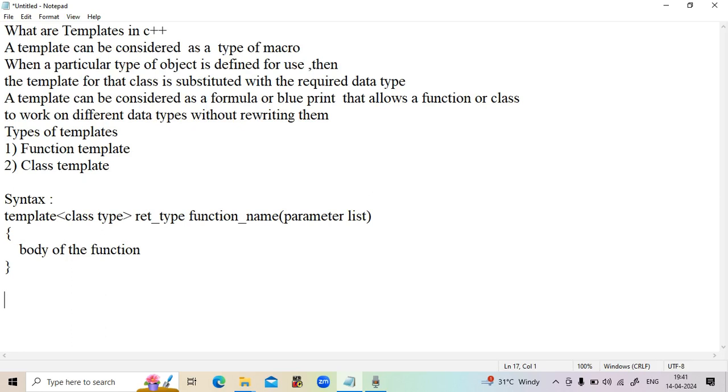So there are two types of templates. One is a function template, another one is a class template. So generally, how do we create a template? As computer students, we should know the syntax of the template. The syntax of the template is the keyword template, and then angle brackets. Inside that, we give the class type, and then the return type, function name, and parameter list. Inside that, we write the body of the function. Now, this can be explained with a simple program, students.